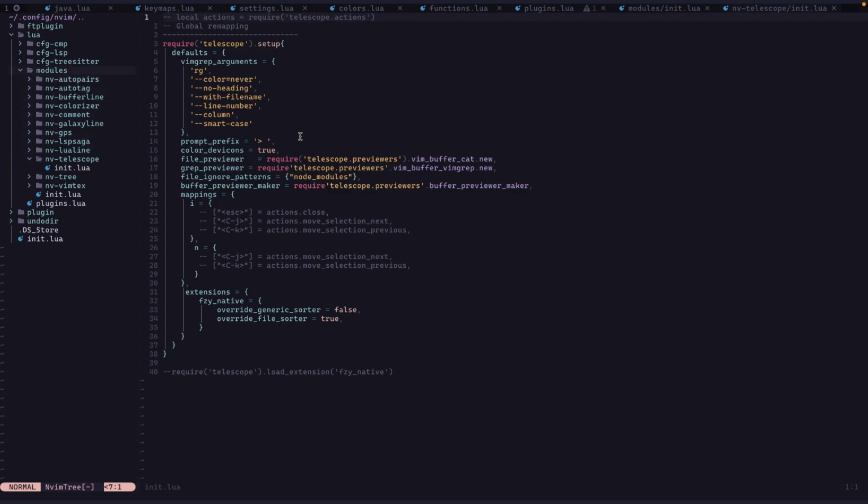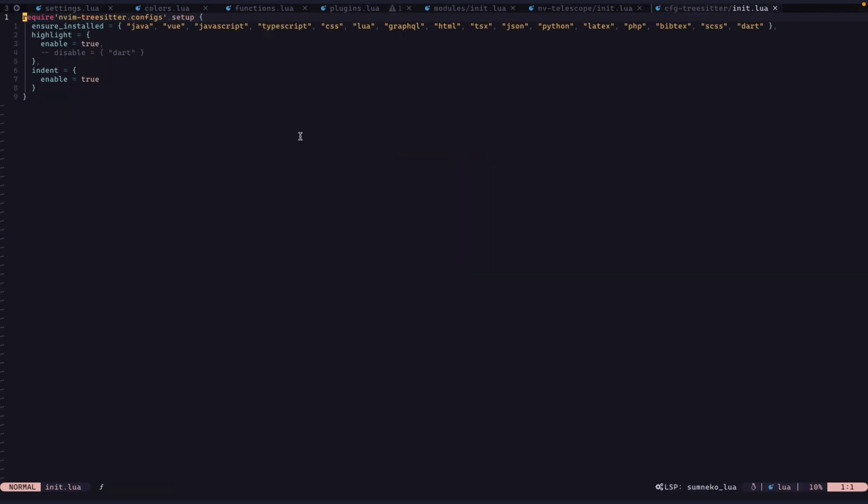And this modules folder is all of my plugin-related stuff, but the most complex or biggest features of Neovim I have in a separate folder, in a separate directory. This is for tree-sitter, which is one of the biggest features of Neovim that Vim doesn't have. It's a syntax parser, which makes it better to perform some actions regarding your syntax.